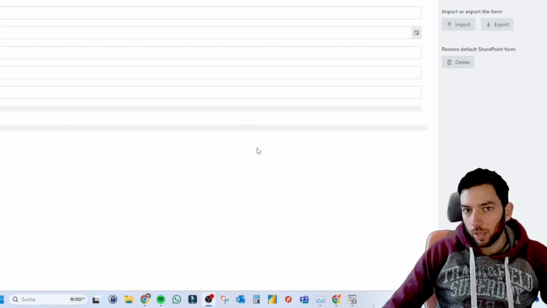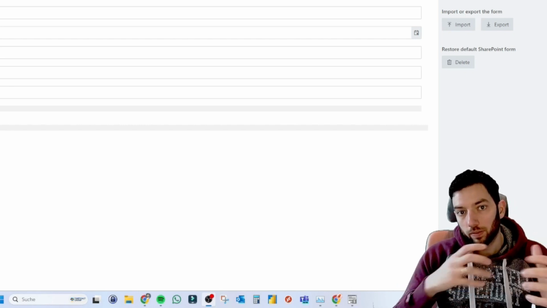So one thing that we need to keep in mind is that when we are customizing these forms, we have to see, or we have to build the different types of these forms.